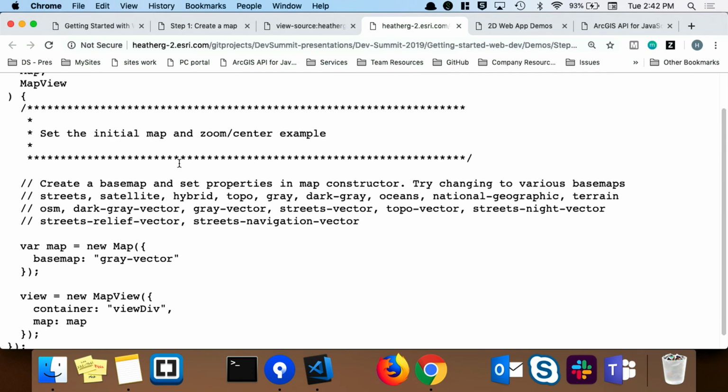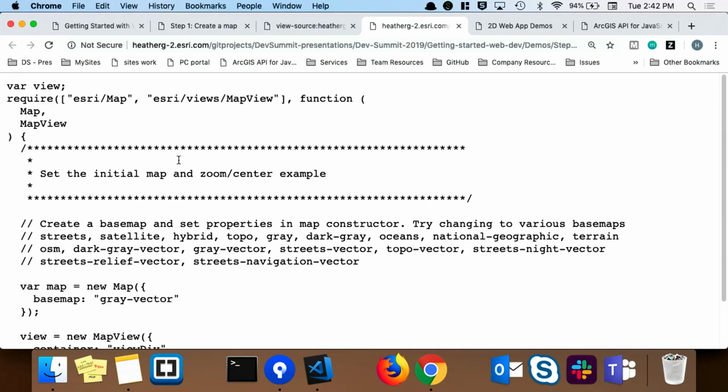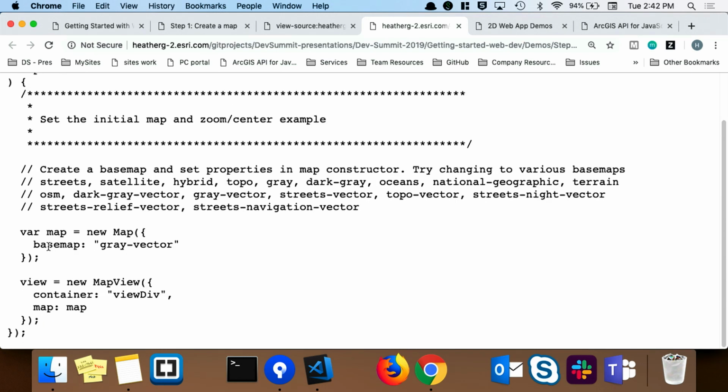And what you should see, there's not a whole lot to it. All I have here is I am requiring the Esri map and the map view. I have a map. I'm setting a basemap, which is gray vector. And if we take a look, you can actually see a listing of all of them within our API reference. I just have it set specifically in this case to gray vector. And then we're passing in the view div and then the map. Okay, so the map that I just created here and our view div.